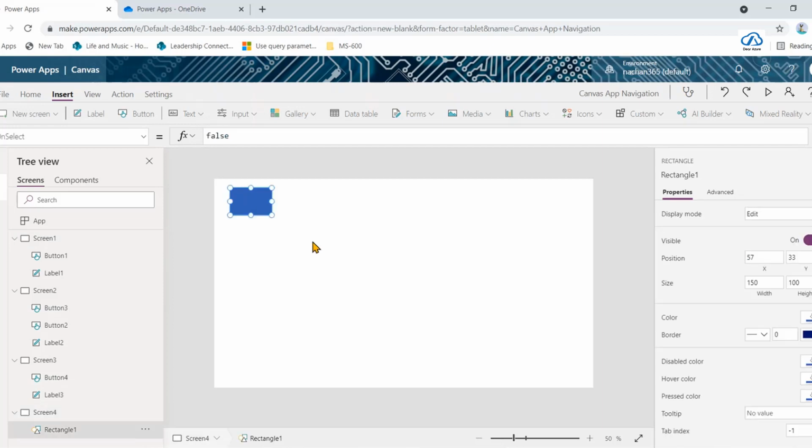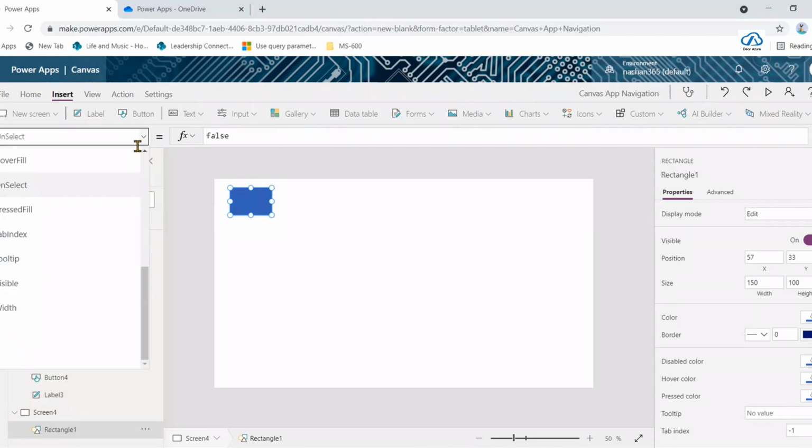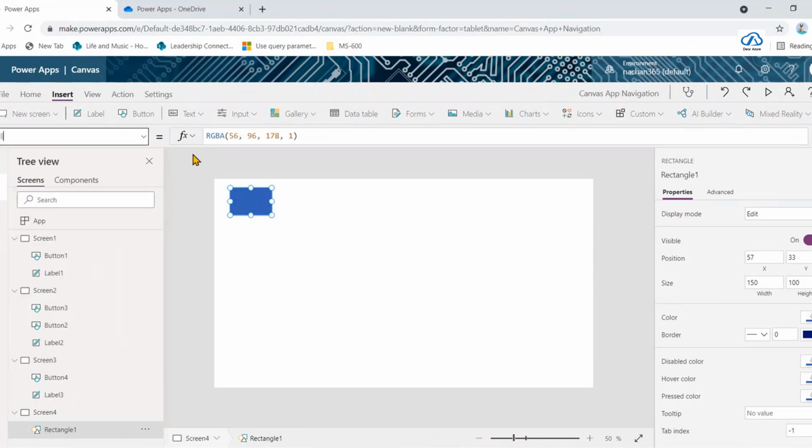If I click this rectangle, you will see that the name of this rectangle is rectangle 1. And if we go to the fill property of it, we will be able to see that this one has been filled with some kind of RGB color, which is denoting this blue shade. So this one is screen 1, and the fill of this one is blue.